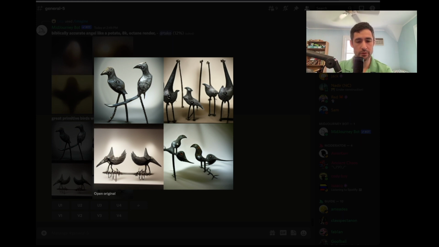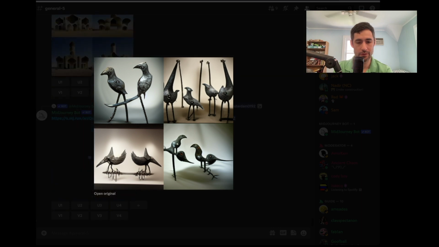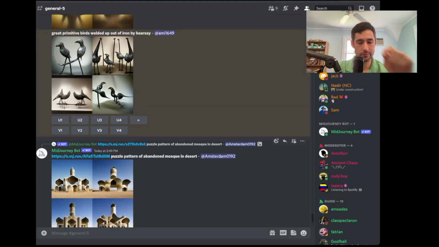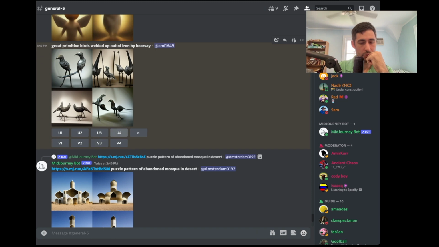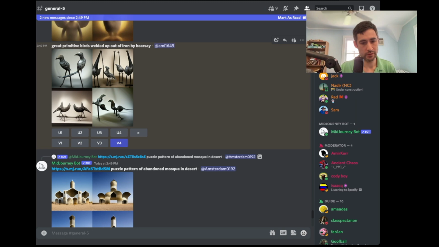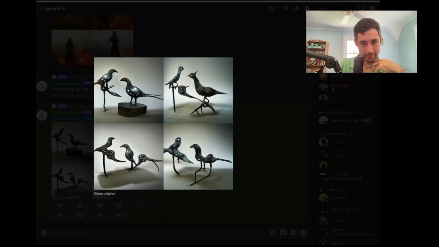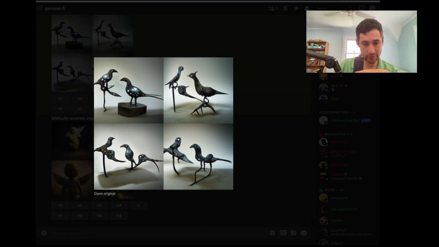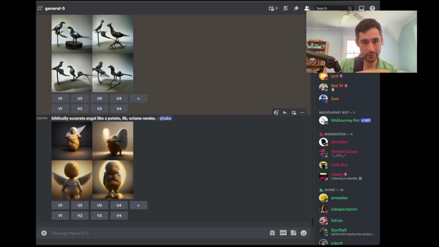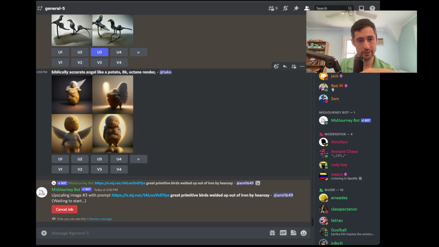We could try to upscale the fourth one, I guess. See what we get. Let's do variations on the fourth one first. Let's see what those look like. So of course it took the bird theme pretty literally, which is understandable. So we do have these great primitive birds of metal. Maybe we'll upscale the third one. See what that looks like.